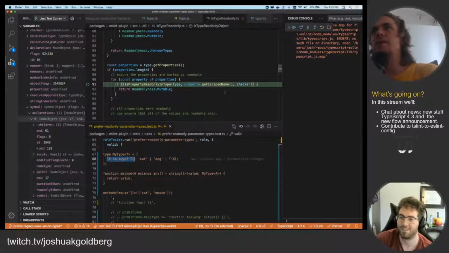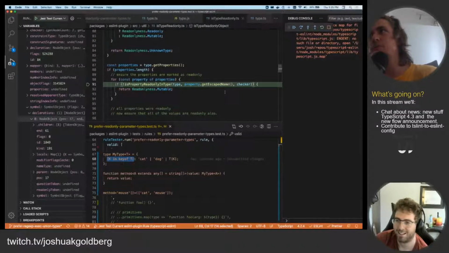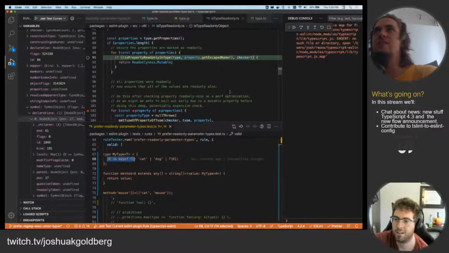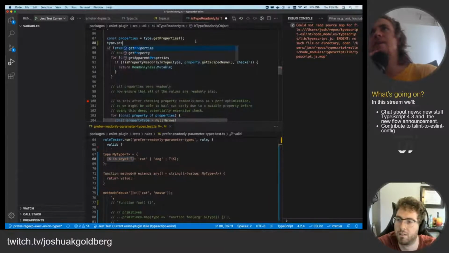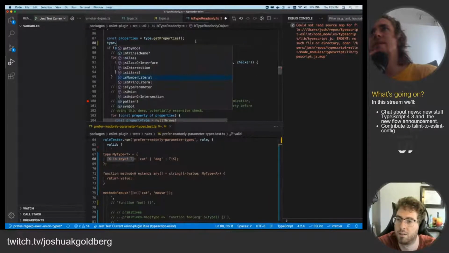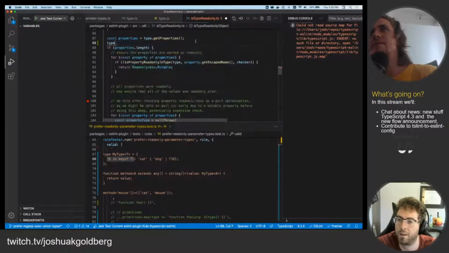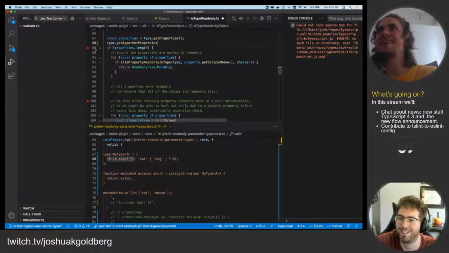So why does it think that? Oh, so do we need to do something like hasOwnProperty? That would be my guess. Is there something like type get own properties on line 87? Yeah, there should be some kind of type dot apparent, own. Apparent looks interesting. Let's debug again.